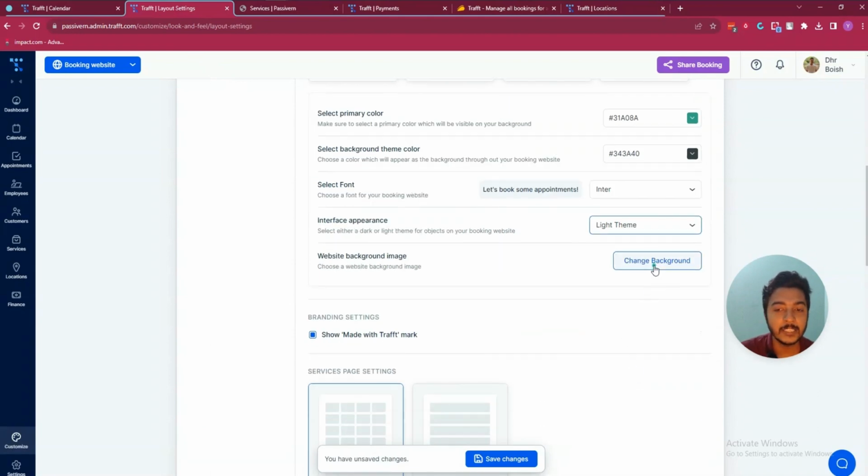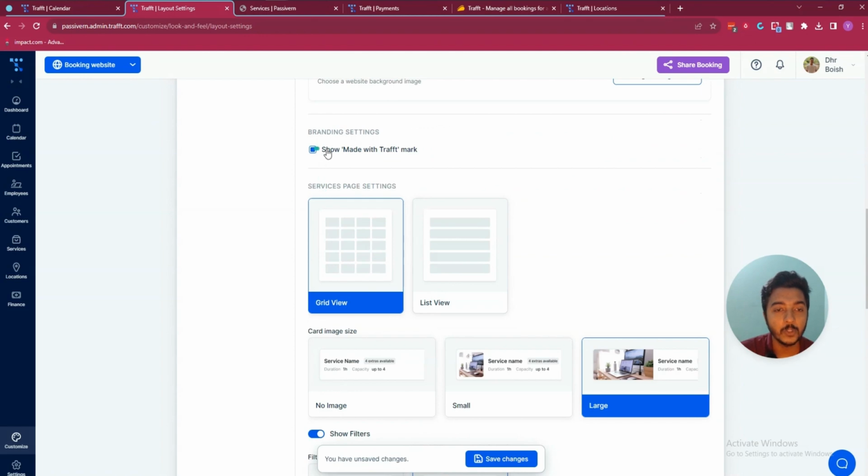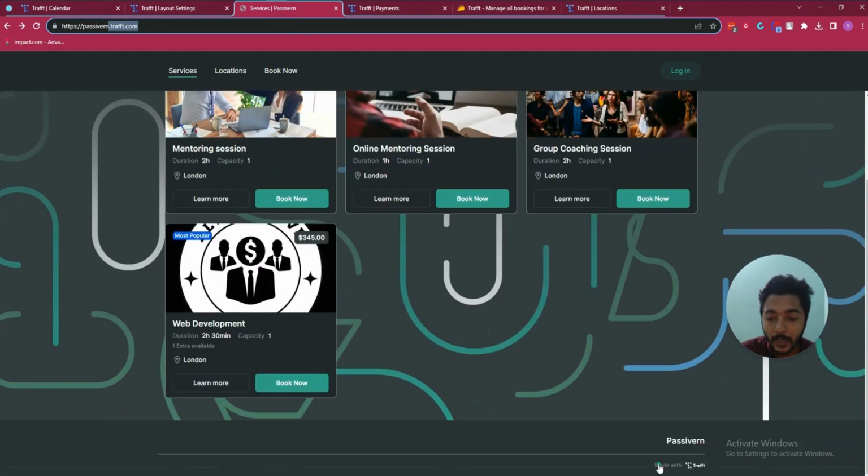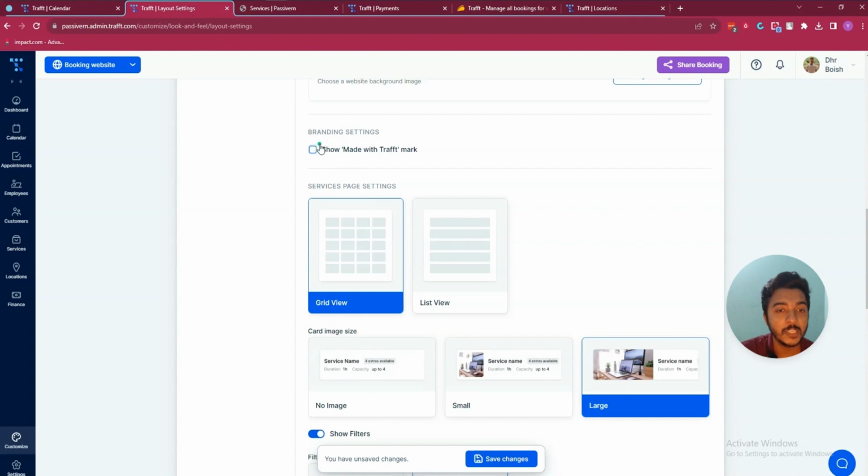And you can change the background also if you like. Let's say you want to add your own background image here, you can do it. And see, there is an option show made by Trafft mark. So definitely we do not want to show it. See, now there is one option here on the footer, made by Trafft, but let's say we do not want to keep it, so just disable this option.